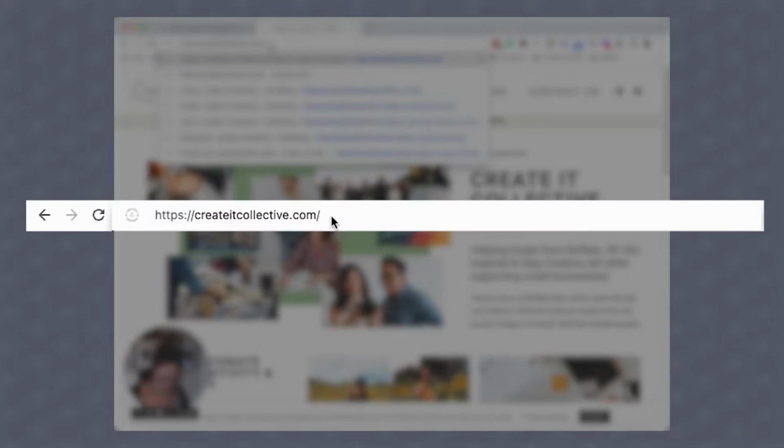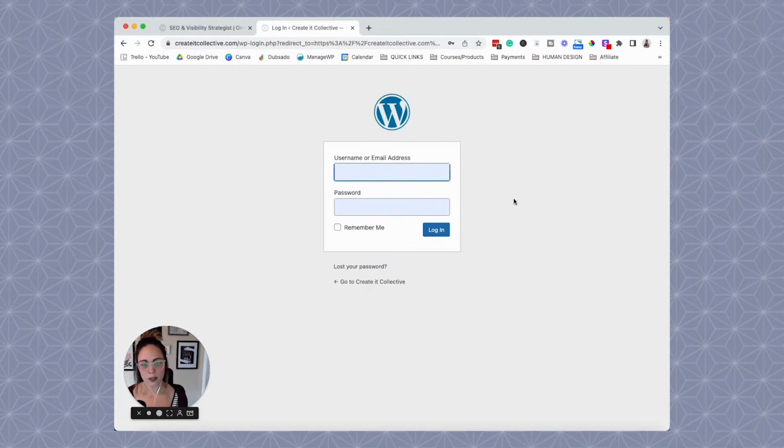But the other way to do this is to view your website on the front end, then type in /wp-admin and click enter. That's going to redirect you to this login screen.